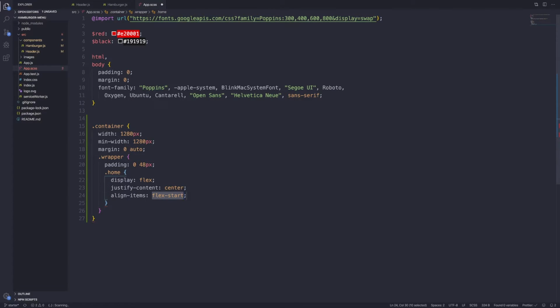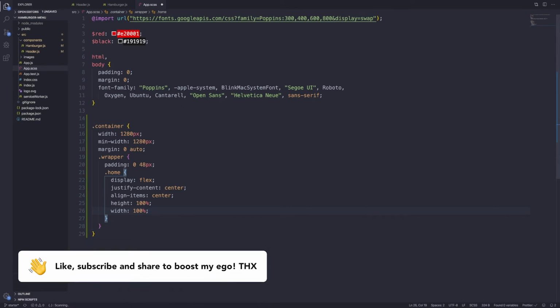Align items is going to be not flex start, but center. And then the height and width is going to be 100%. And let's just take a quick second here.